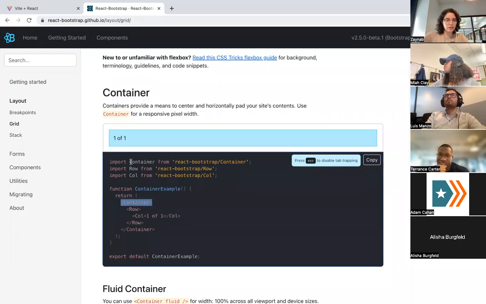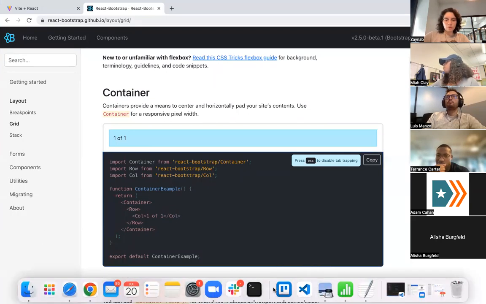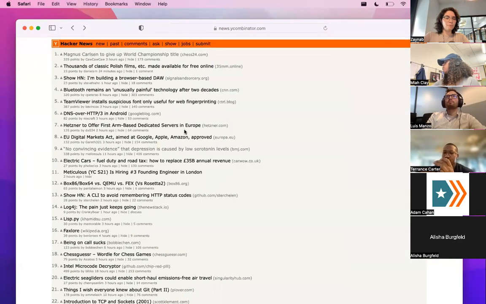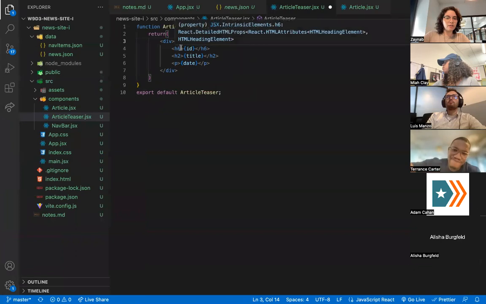So I can do container, I can do row. So that's what I wanted to do. But I didn't want to use the row for Bootstrap without explaining how this works. So in the chat, this is a good question. Can we just use the regular Bootstrap by just using the CDN? Yeah, you can do that. I think this is easier, just to import a component, but you can definitely use that other way and it will be fine.